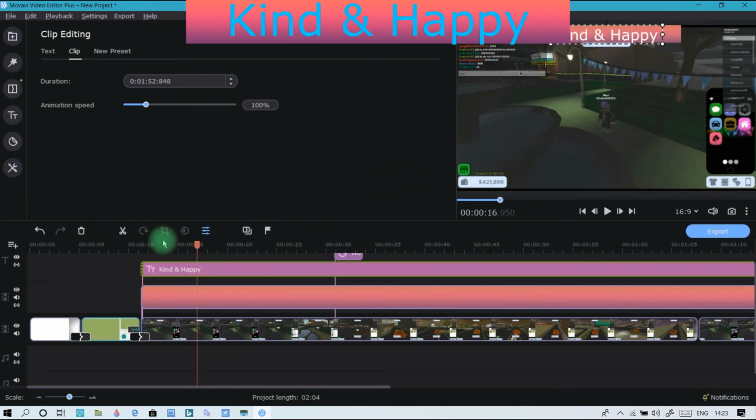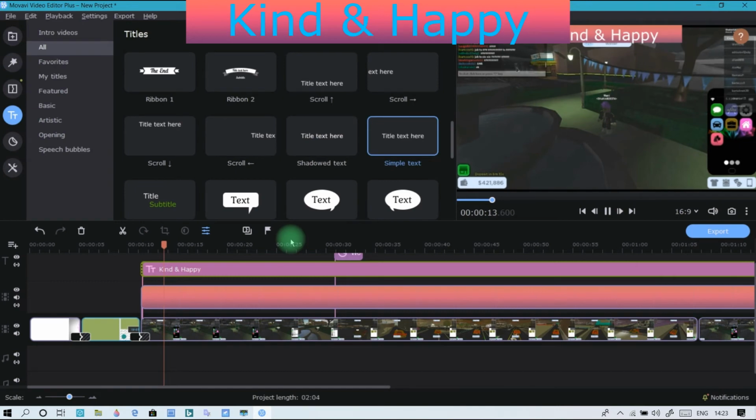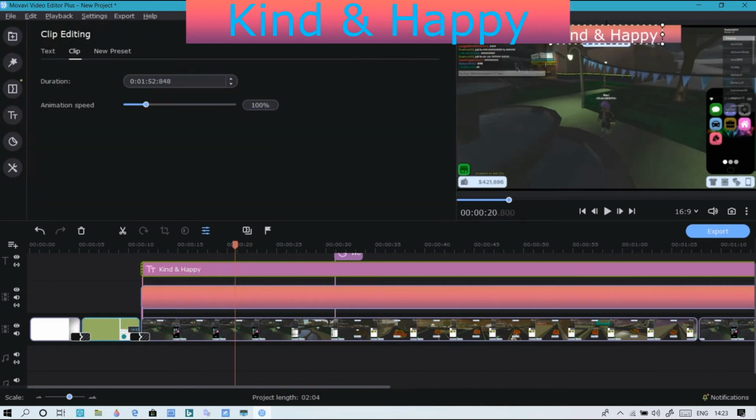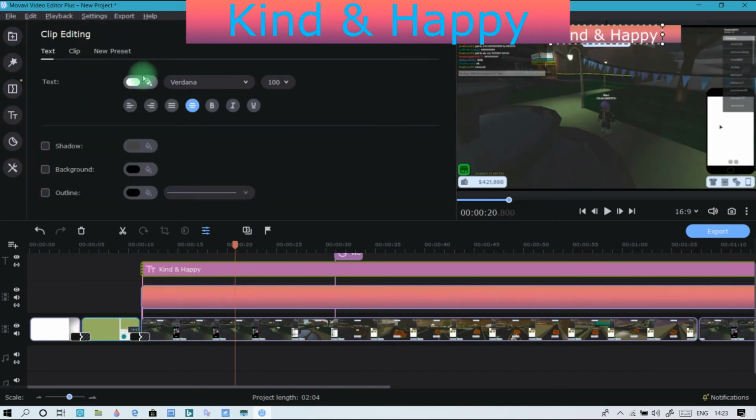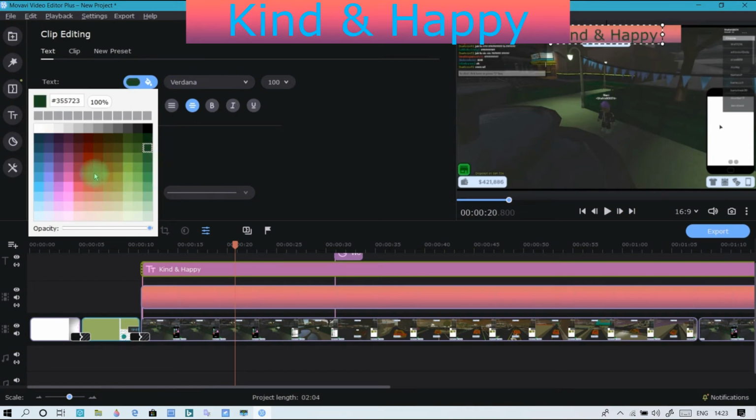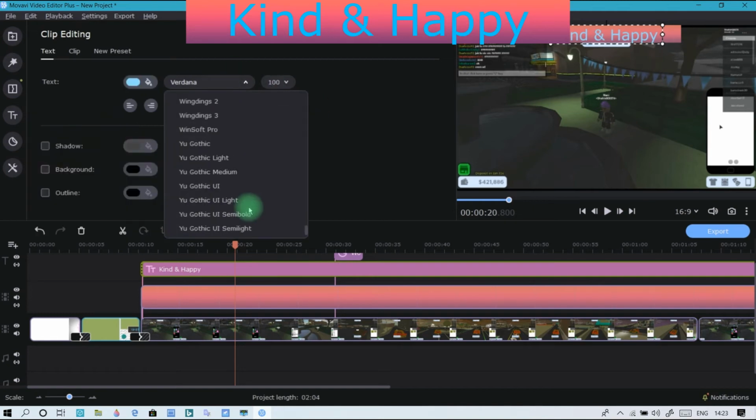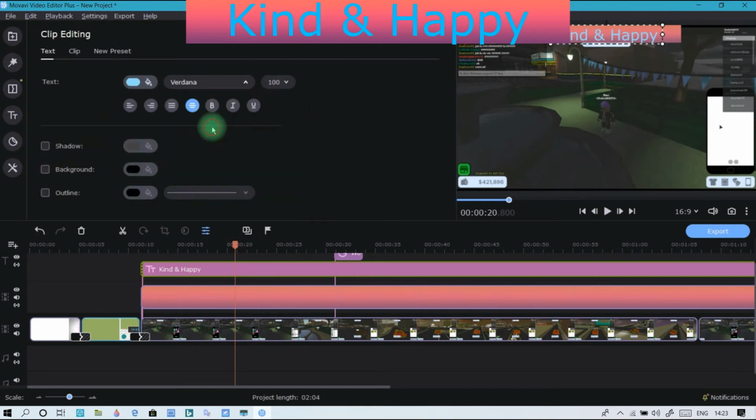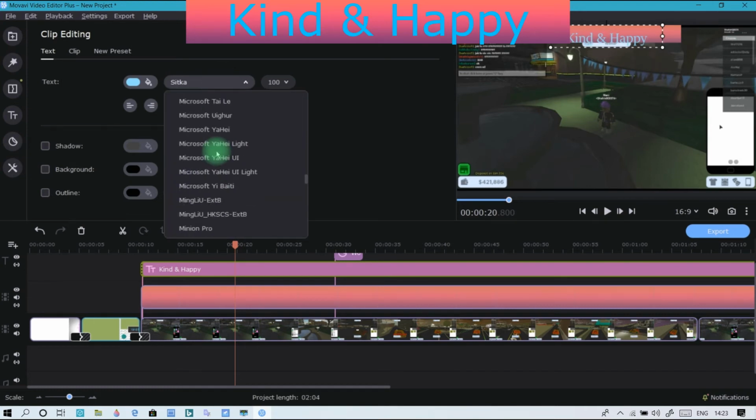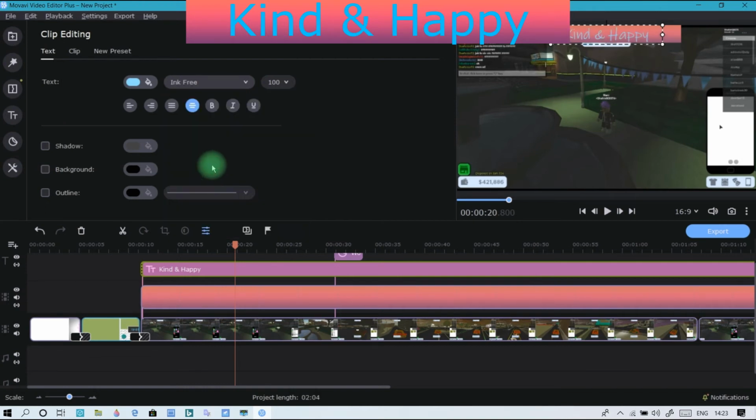Okay, let's see what happened. What will happen? Here they are, our text and the background. Let's change the color maybe to green or red or blue. Yeah, blue. Let's change the font. Maybe another. Okay, this is good. And let's add an outline to it, a little smaller outline. Okay, let's see what will happen.